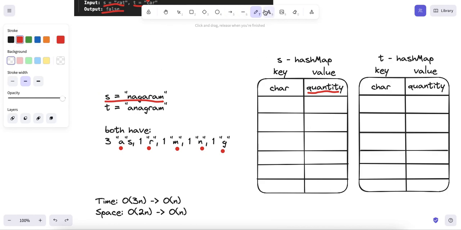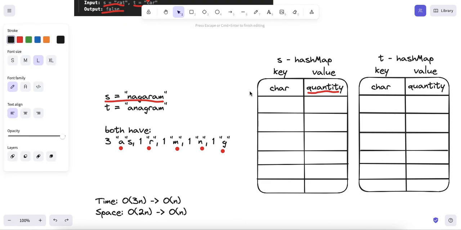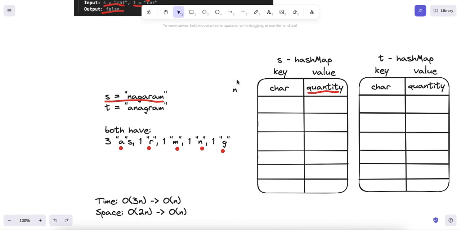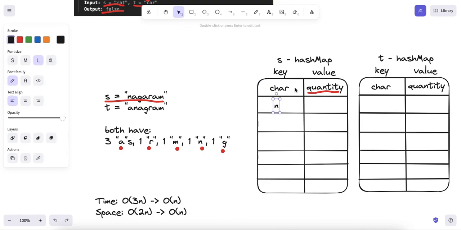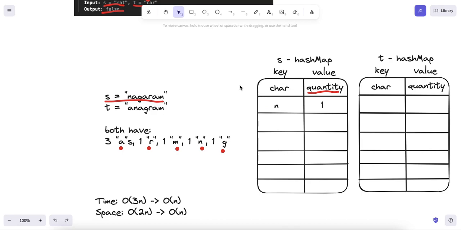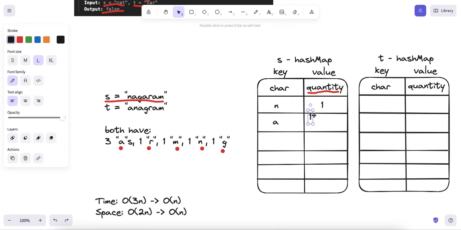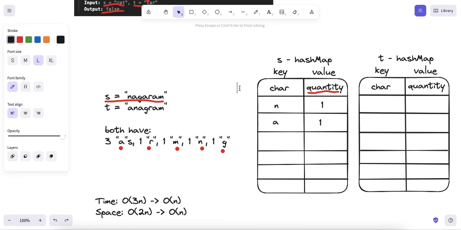So we're going to start off by going through our S string, and we see that the first character we encounter is an N. We have not encountered an N prior in our hash map, so we will be adding this new character, N, to our hash map. And initially, its quantity will be 1, because it is the first N we are encountering. Then we find an A in the S string, so we will add the A as well, with a quantity of 1. Following this, we find a G, and we will do the same.